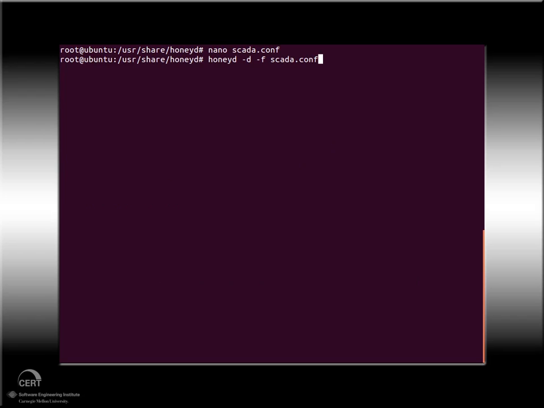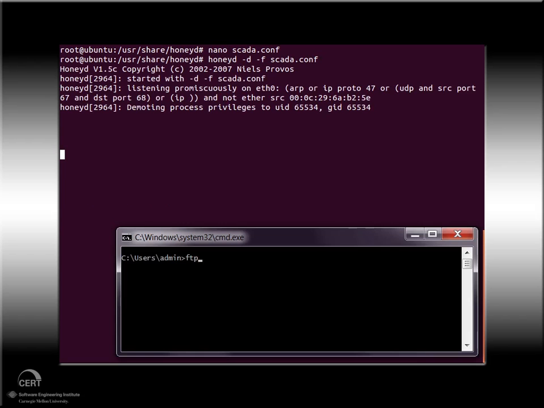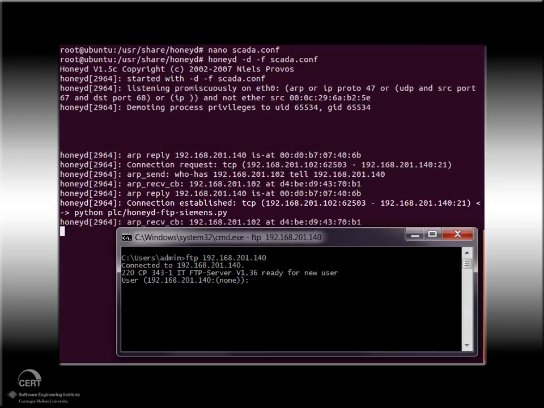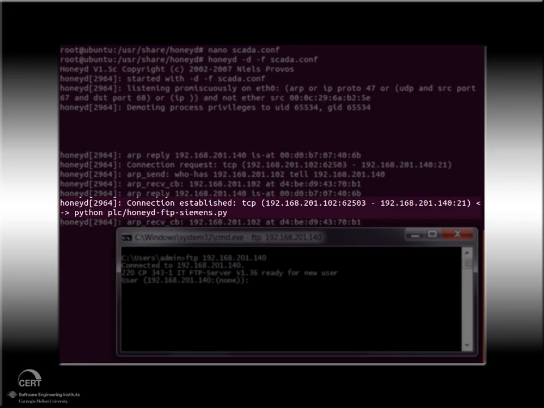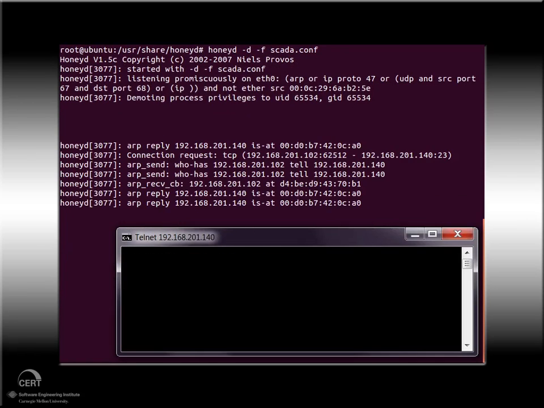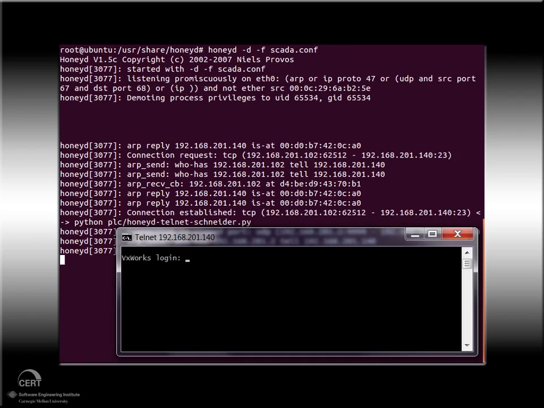We'll start out by launching the HoneyD command as usual. Then we'll begin our test with an FTP login request. Here we received a login prompt for what appears to be an actual programmable logic controller, or PLC, Ethernet interface. We can also see the activity engaged in our virtual host traffic. Next, we'll try connecting to our host via Telnet. This also results in a login prompt, this time from what mimics another brand of PLC Ethernet interface.